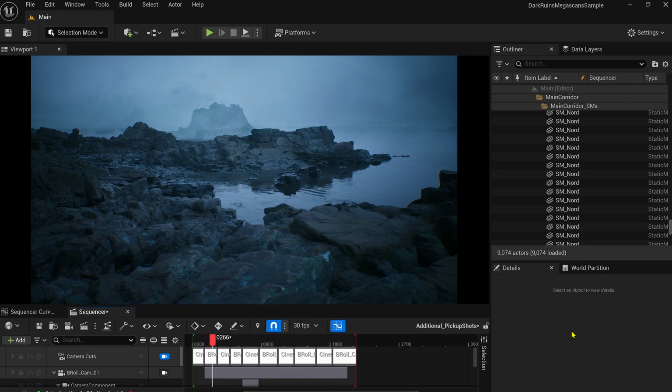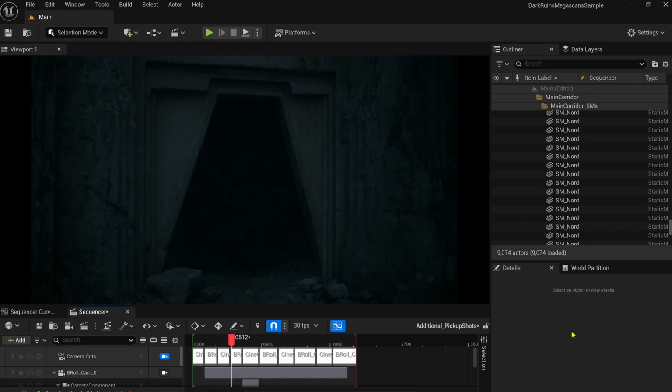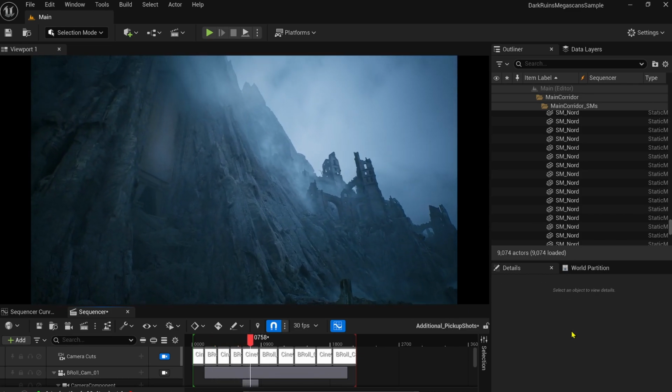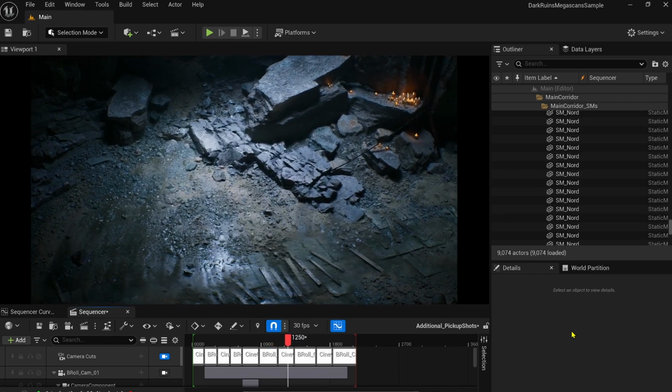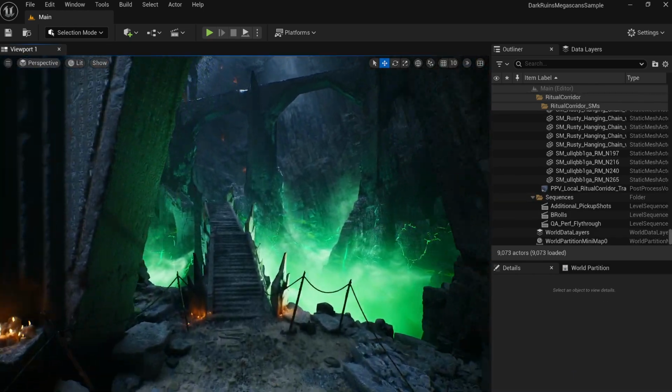For today's video, we'll be working on a tutorial using the newly released and free pack Dark Realms, created by the Quixel team. I highly recommend downloading and exploring this pack because it's truly awesome.